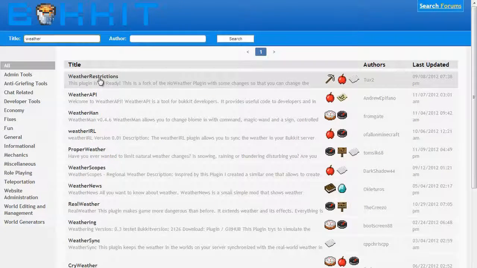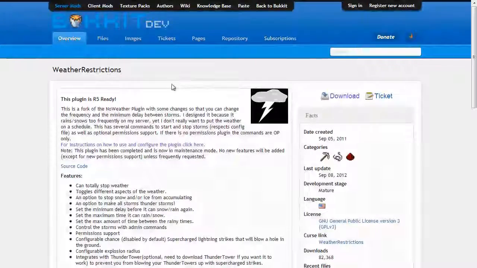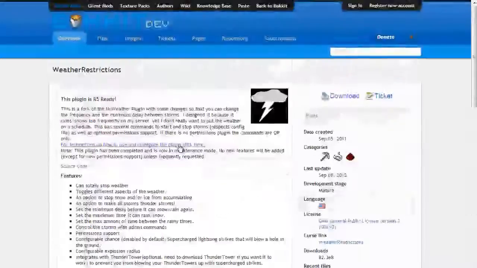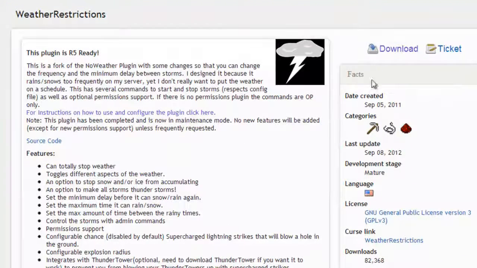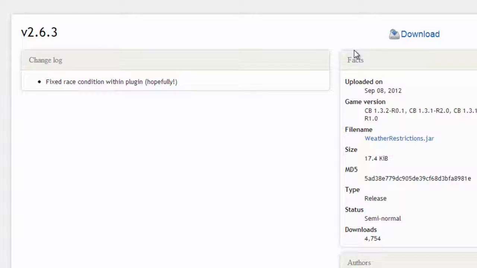So once you pick an add-on that you want, a plugin that you want, for example, weather restrictions, you'll see a page like this, and there's comments and information about the plugin. And then you press download, and then you need to press download over here, and then you'll download a jar file. Alright, so let's go ahead and do that right now.